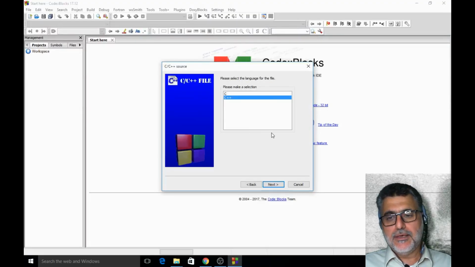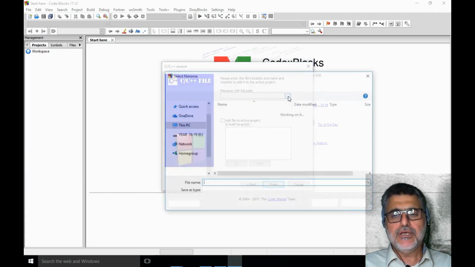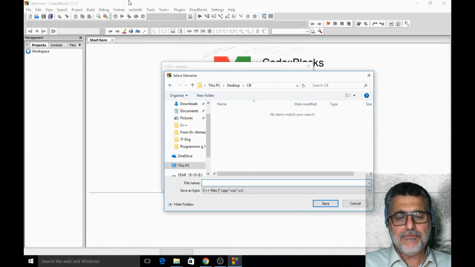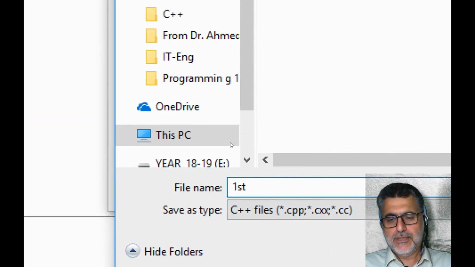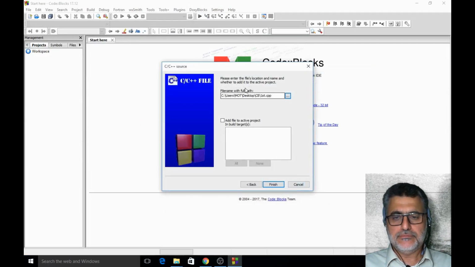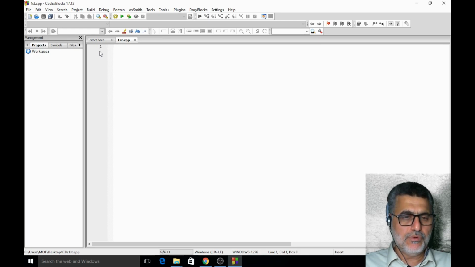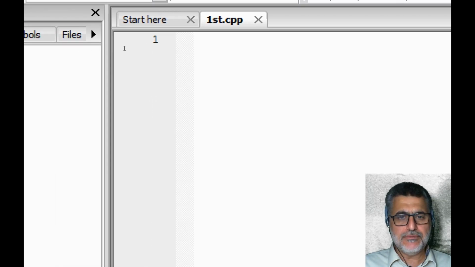Okay, click next, choose the file path and the name of the program that you want to add. I will choose it, and then select some name for my first program. I will just say first. Here I use the following name, and then save, and then finish. So as you see here, we have the line numbers here. We want to write the code here. Let us just write a very simple code.